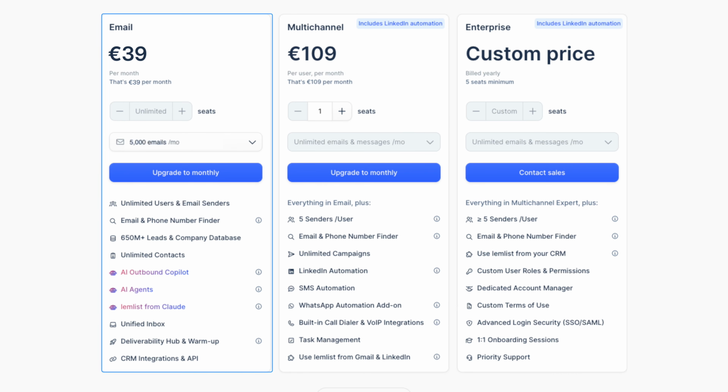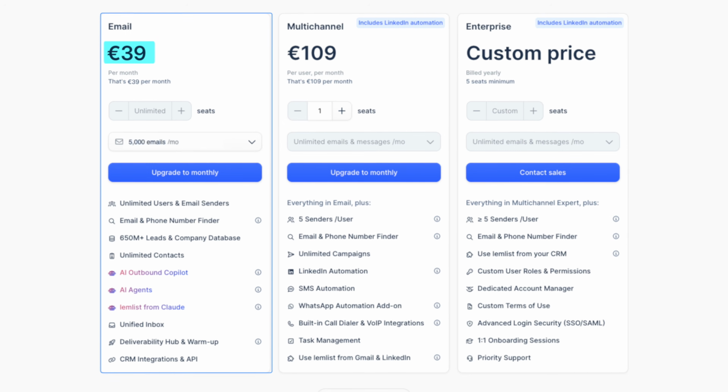Lemlist's pricing works differently depending on whether you need email only or multi-channel. The email plan starts at €39 a month for 5,000 emails and scales up.